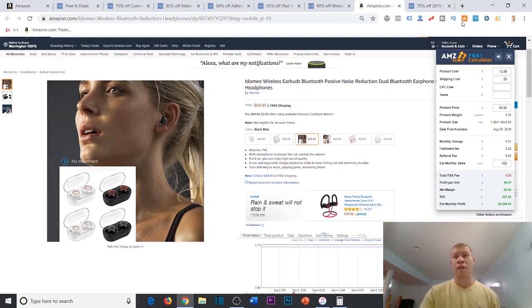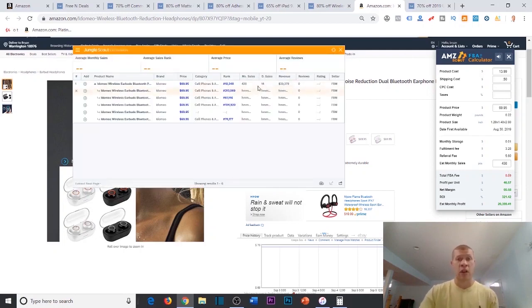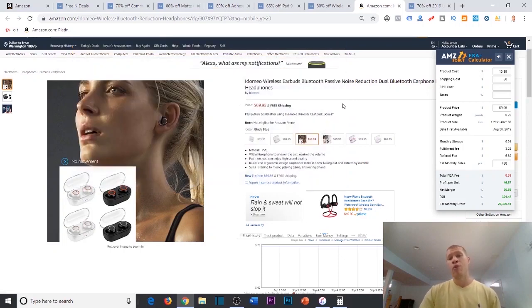Because it's selling so fast, I would probably take a chance on this. 14 a day, 420 monthly sales. I would probably take a chance on this because the risk reward is there, right? I'm risking $13.99, and if for whatever reason it doesn't sell, I could just pull it back out of Amazon and then return it for a full refund as inaccurate website description, right?